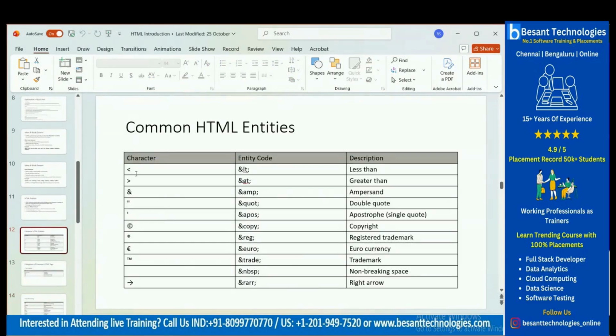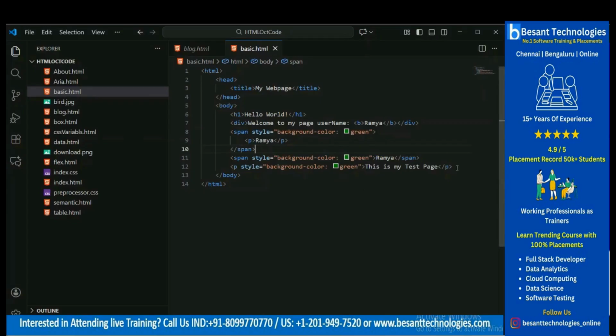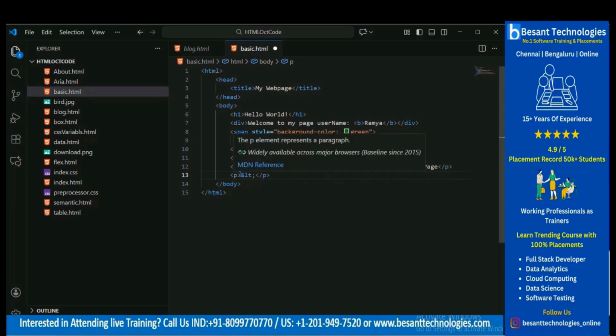If I want to show some greater than, I will show you here. I'm going to create one paragraph tag. Inside this paragraph tag, I'm going to write my entities. Entities should start with ampersand and end with semicolon, right? In between, I will provide the content. What content I want? I need some lesser than symbol. Multiple lesser than symbols.